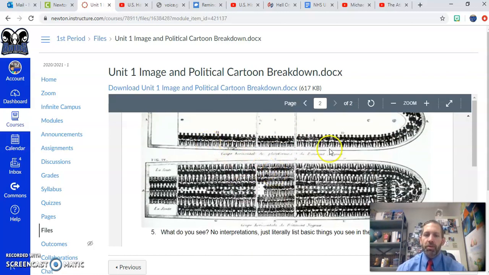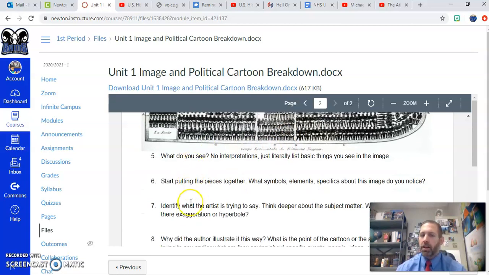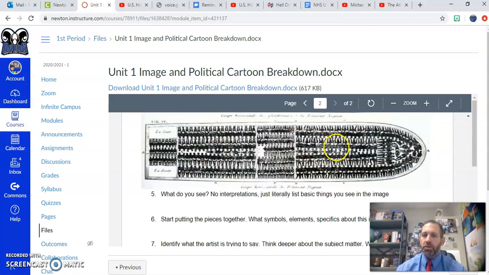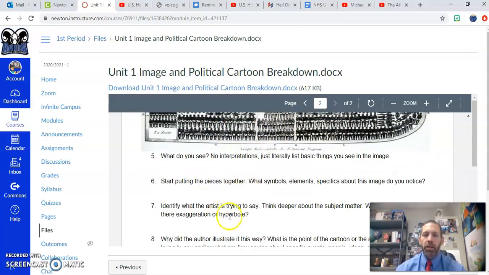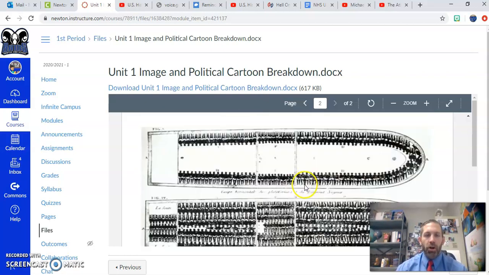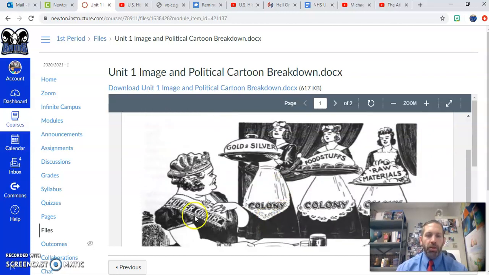Same thing here with this image, and we'll be looking at this image in class today. Same exact steps, okay? What do you see? Basic info here, then you'll start putting the pieces together. That is your task work assignment about the political cartoon, and that should be one of the last things you have to work on.